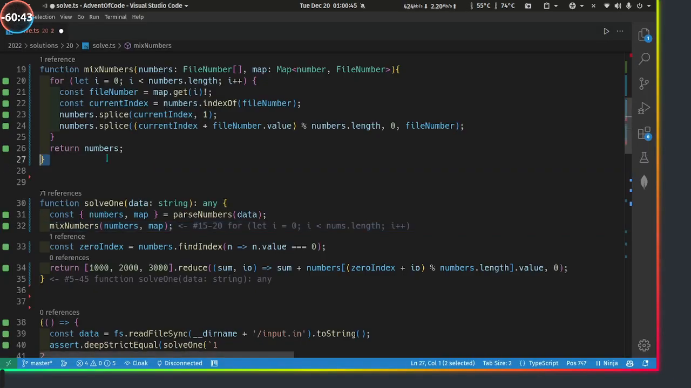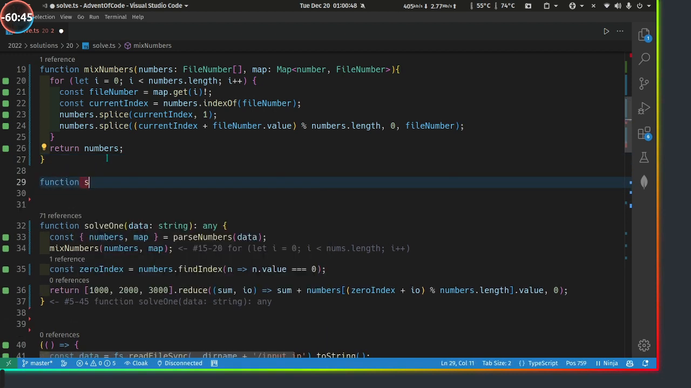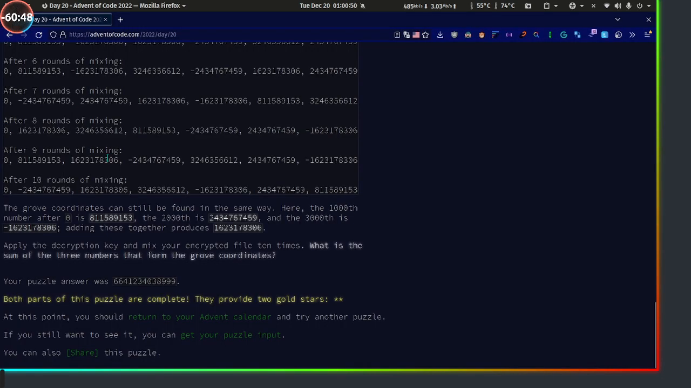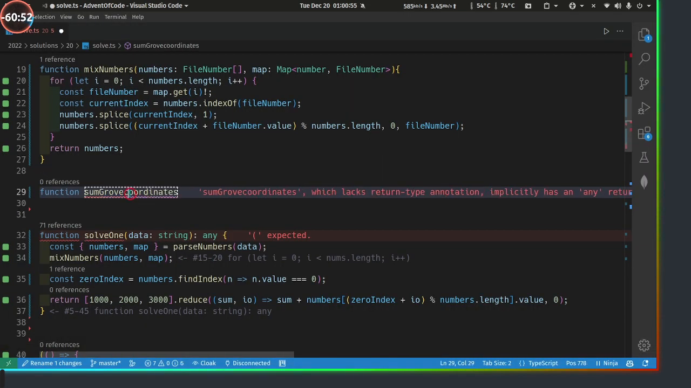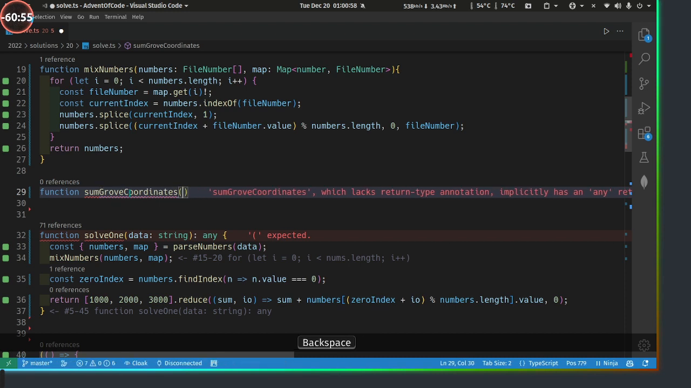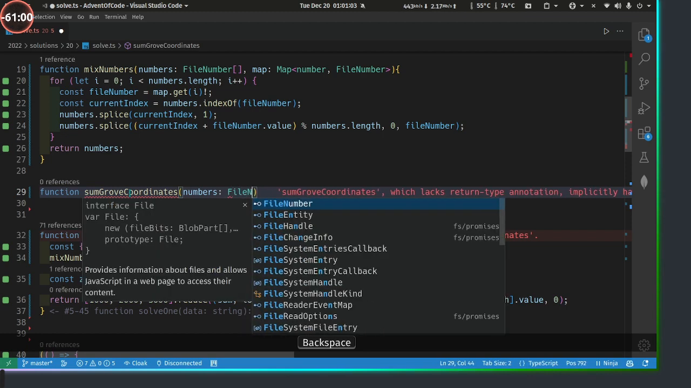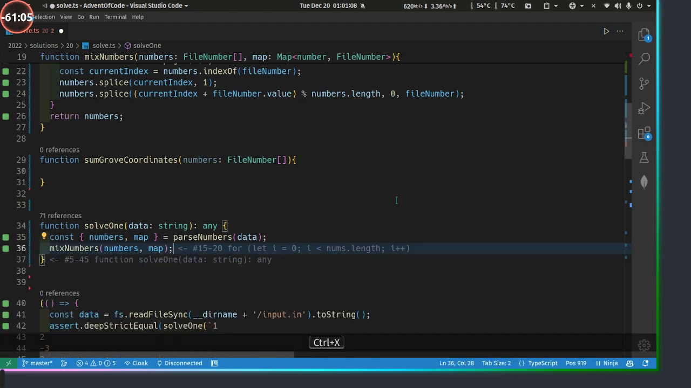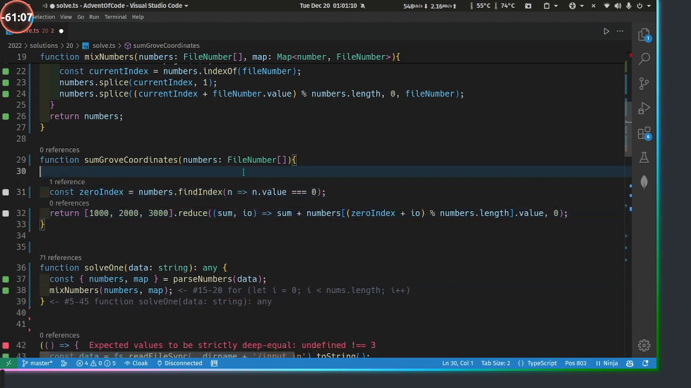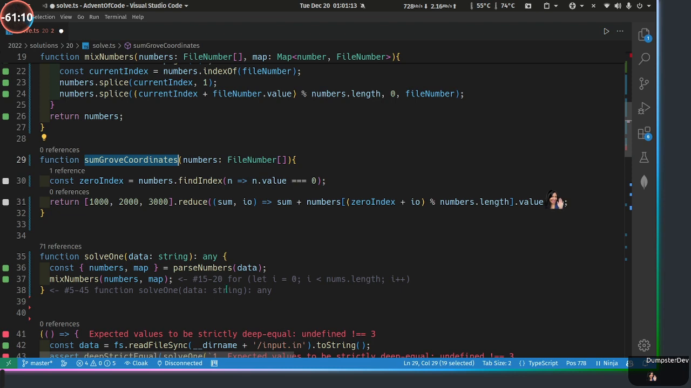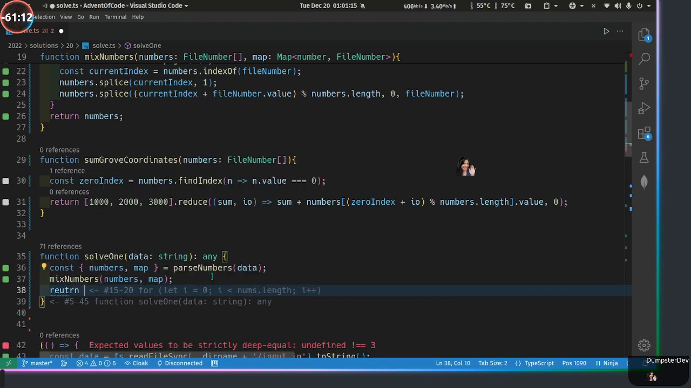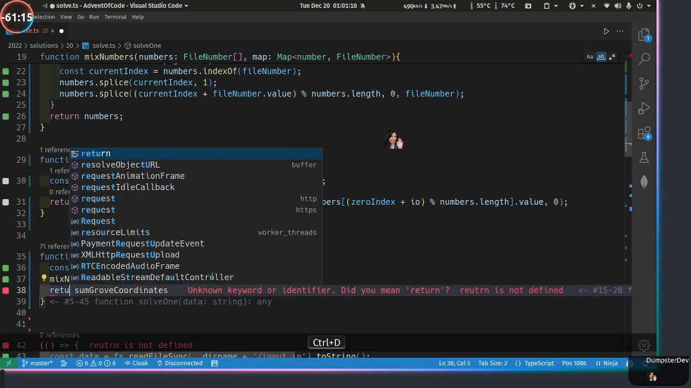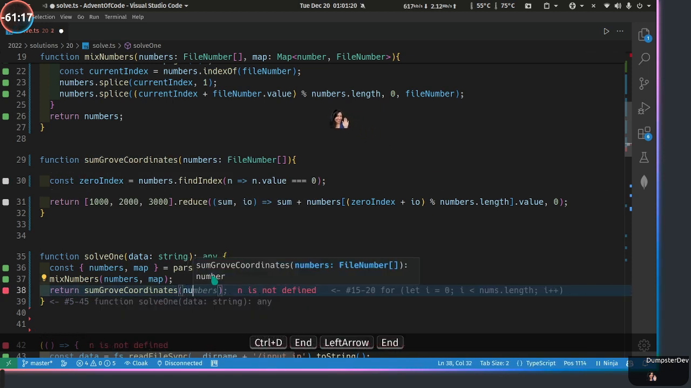I think this can even be further functionalized. Function sumGroveCoordinates. And this is going to take numbers, which is an array of file numbers. It's just going to do these two lines right here. Lovely, big fan. And since I made this chainable, we can just go return, passing numbers.